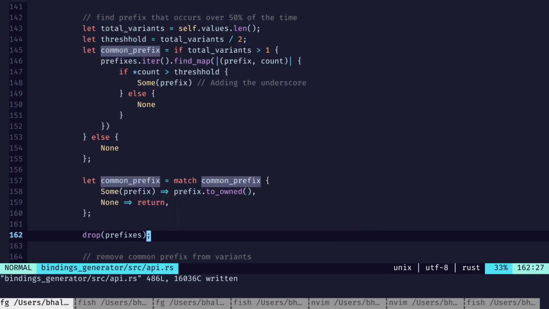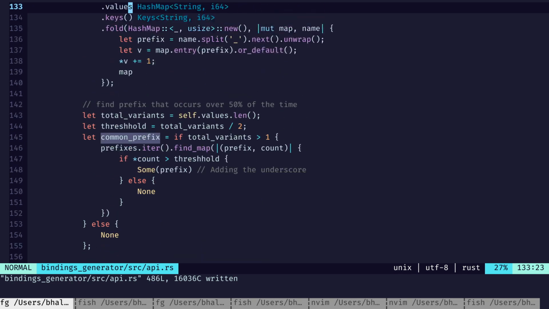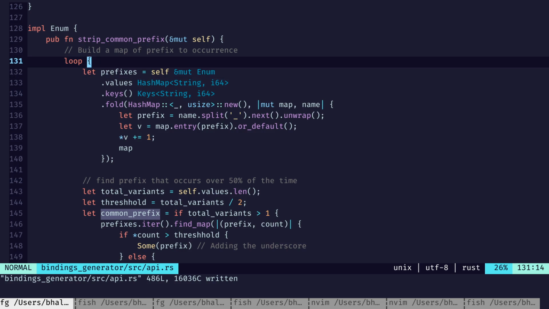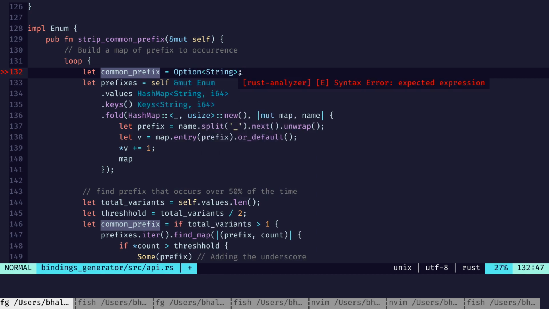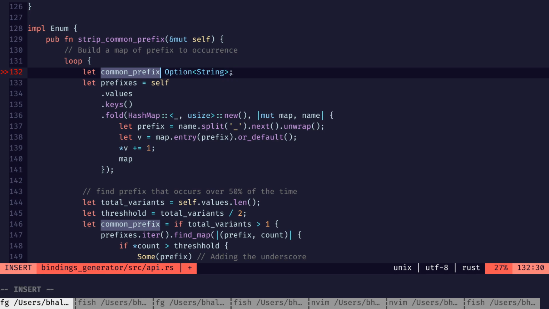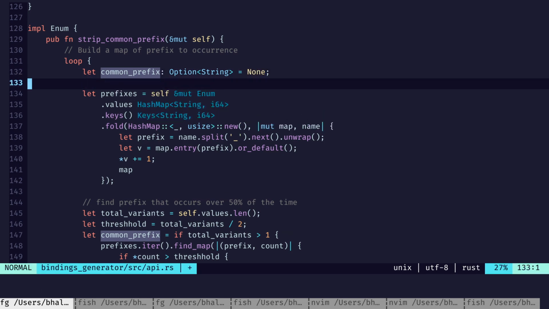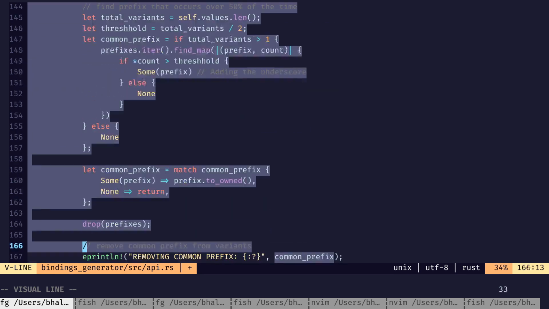We need to drop prefixes. Yeah, and let's say that's an Option of a String. Oh, that's a type. We actually want the type information there. It's going to be None. We'll have a block here so we can control the lifetime of prefixes and what's being borrowed on it.